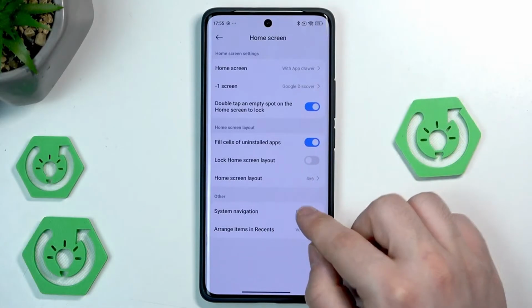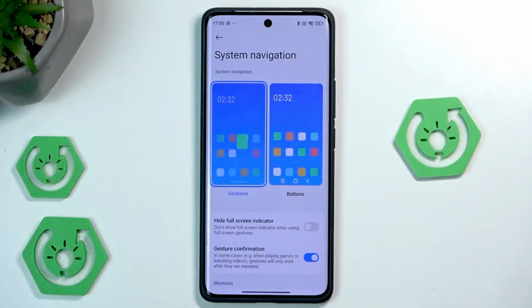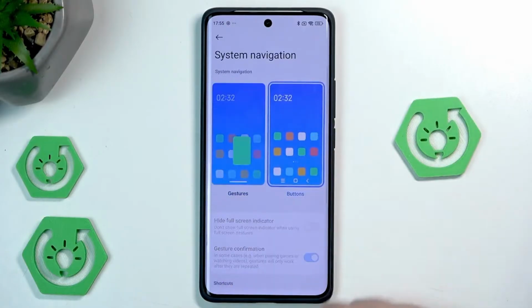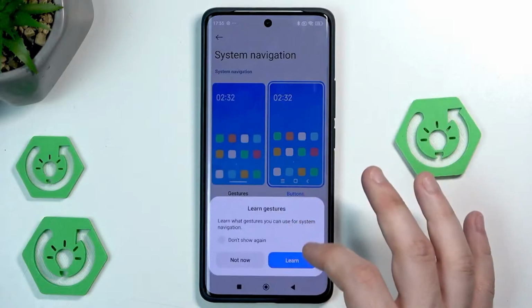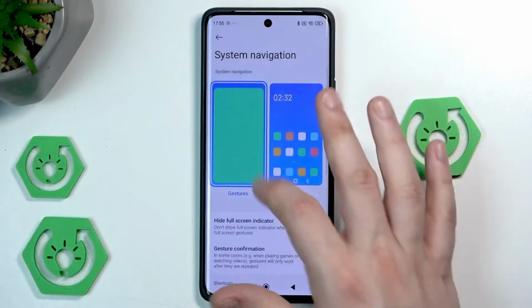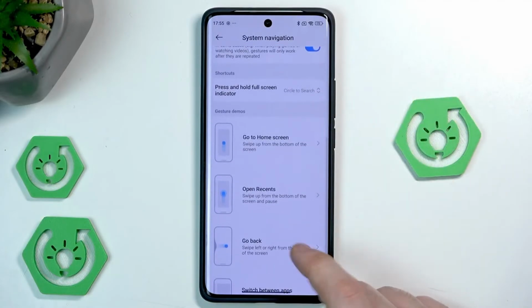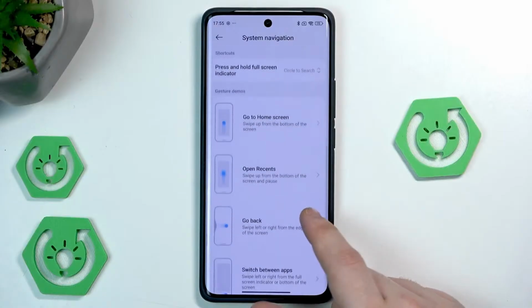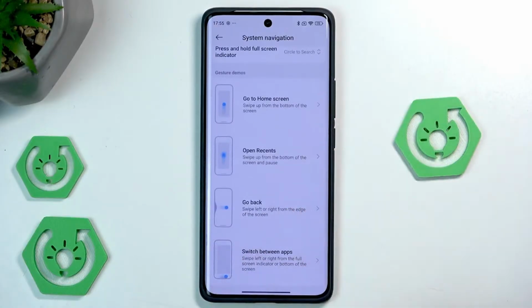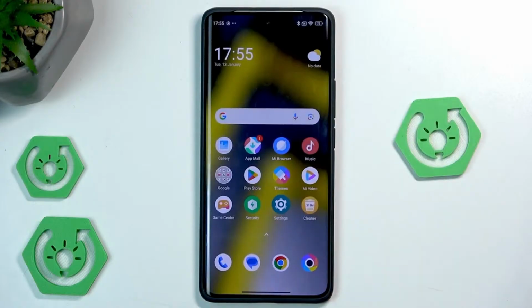And the last thing is system navigation. You can pick, do you want to use the gestures or the buttons? I'll stick to gestures. Down below also, you have a tutorial how to use gestures.